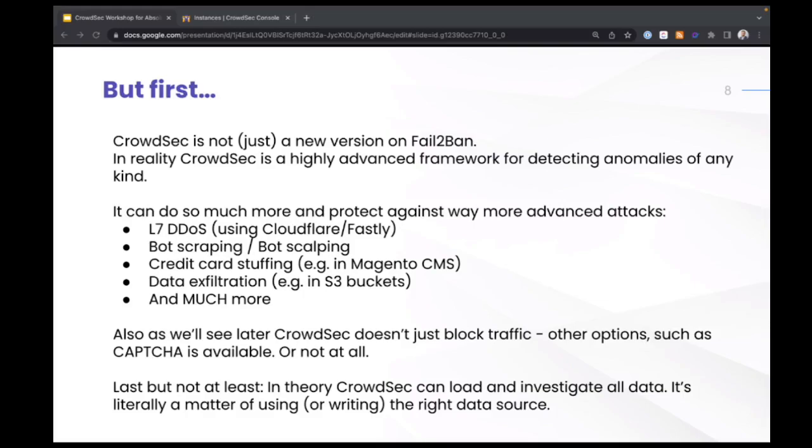What CrowdSec can do is look at and mitigate layer 7 DDoS, meaning you have a website and a bunch of clients access it at the same time, and your website goes down. CrowdSec can see if a visit to your website is a bot or an actual common user, and it can block those bots. There's also a bouncer for Cloudflare and Fastly that you can use together with this to mitigate the attacks, using Cloudflare and Fastly to block them as well.